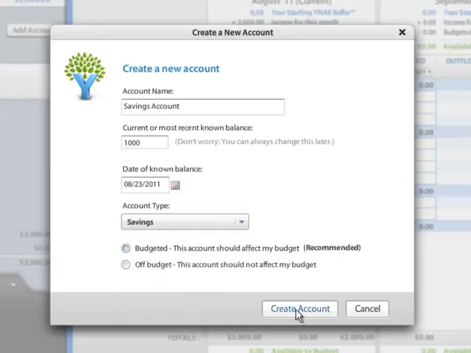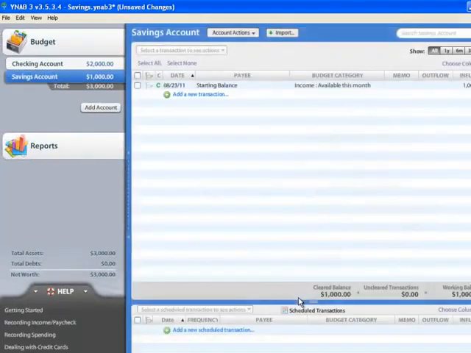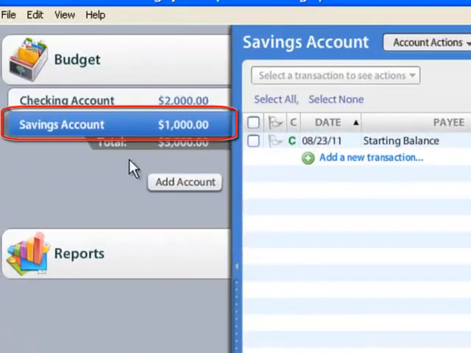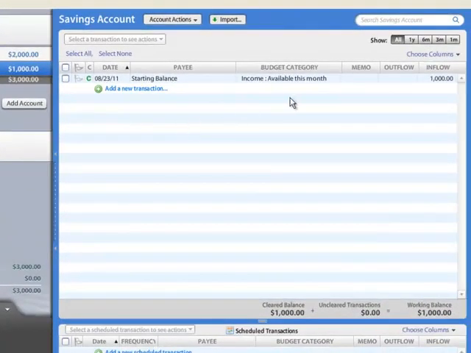I'll click Create Account. The account is created and a tab appears on the left-hand side of the screen showing the balance. The starting balance has been categorized as income available this month. This way, the money is sent to the budget so that we can put those dollars to work.